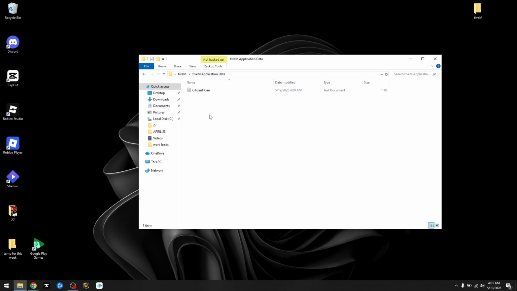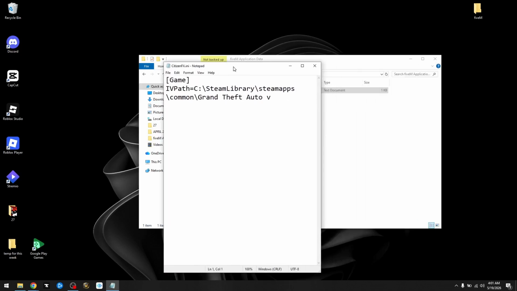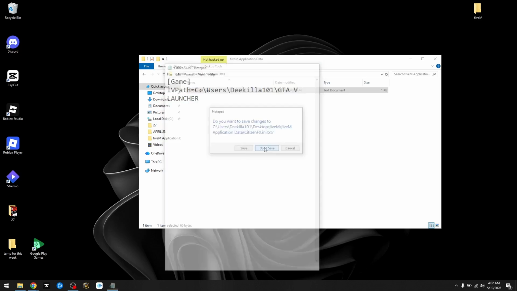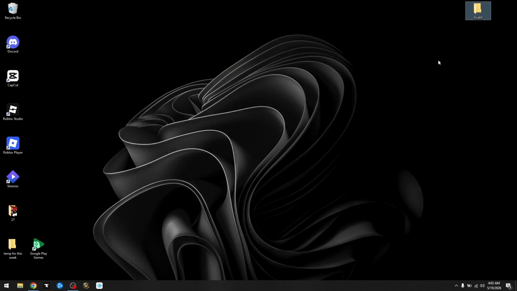Now scroll down and then look for the .ini file right here, which is going to be CitizenFX. Right click that, and then choose Edit. In here, what you need to do is to erase this file location and then paste whatever your specific main folder of your GTA 5 launcher is located in, and then go to File and hit Save and try to relaunch your GTA 5 launcher to see if it will be found on FiveM.